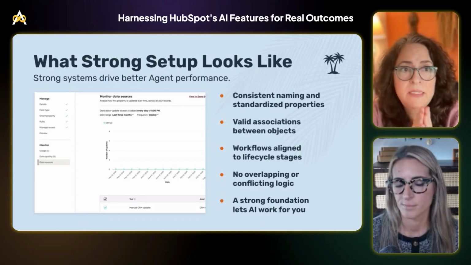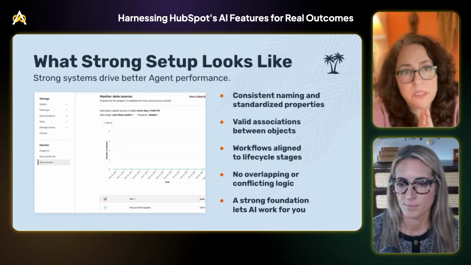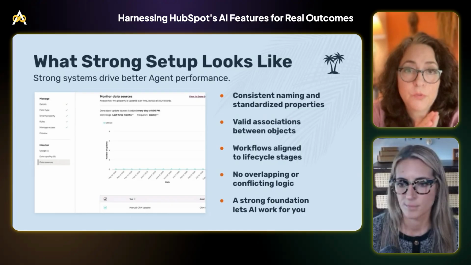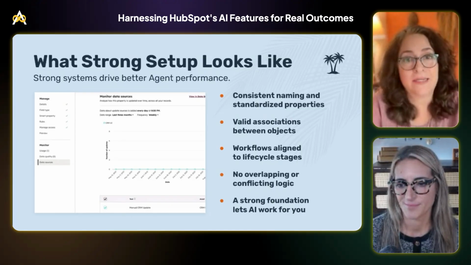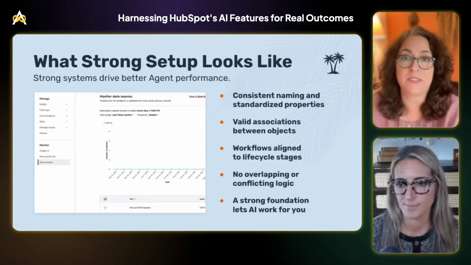So the bottom line is that a strong foundation is going to let AI work for you. So that's the unsexy part of AI, is that you do have to have clean data and a well-organized portal in order to make the best use of it.